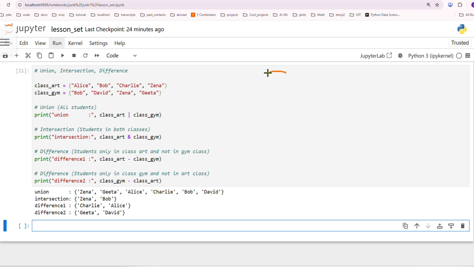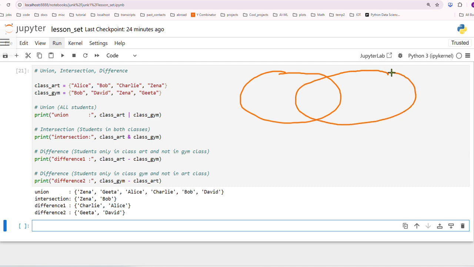All right, so let's say this is my class art and this is class gym. Okay, let's say this is gym and this is my art. Now over here you have Alice. Then I have Bob. Bob is also in both. Then I have Charlie. And then I have Zena, who is over here as well. And in gym you have Bob, you have Zena, you also have David, and you also have Geeta.